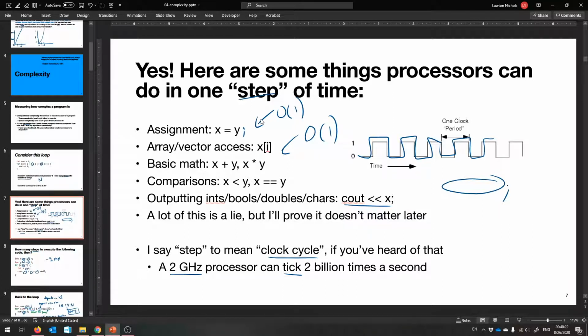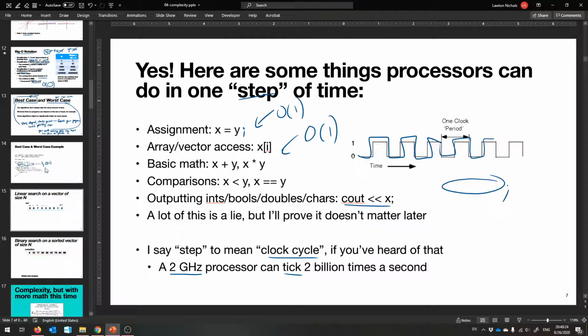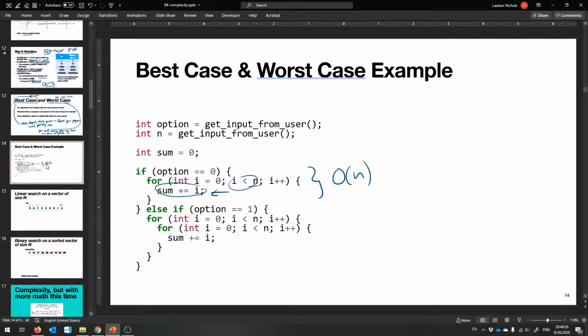All of this stuff, we're calling it O of 1. So I'm saying that this is O of n, and right here it's O of 1, so it's O of 1 times that n. So O of 1 work at each iteration times n iterations equals O of n work total. Okay? So that's option 0.